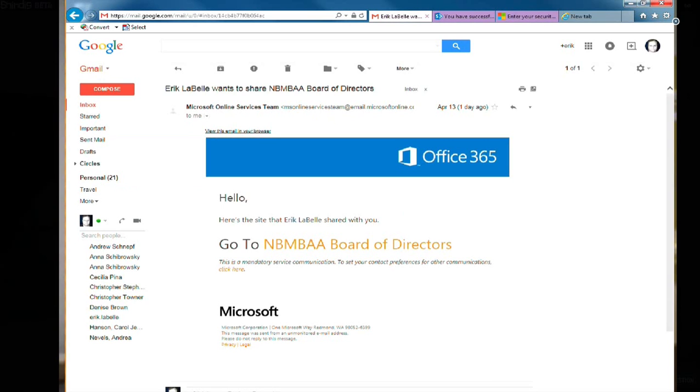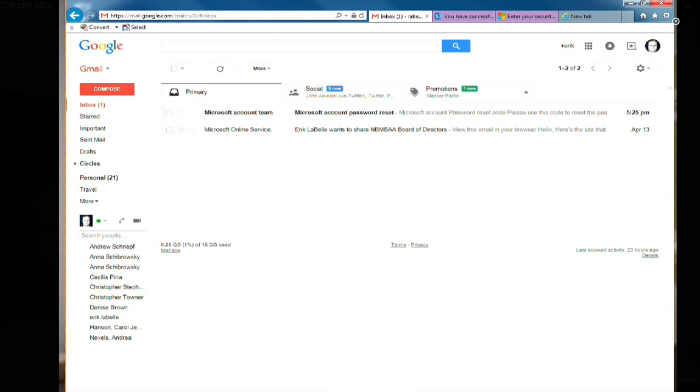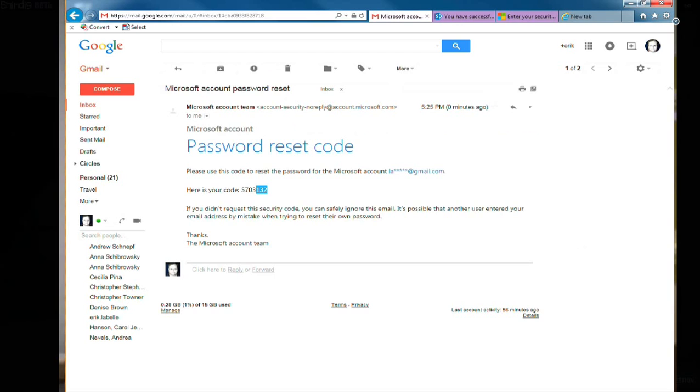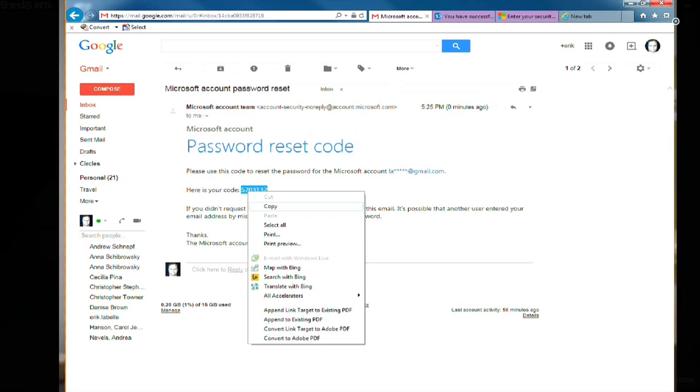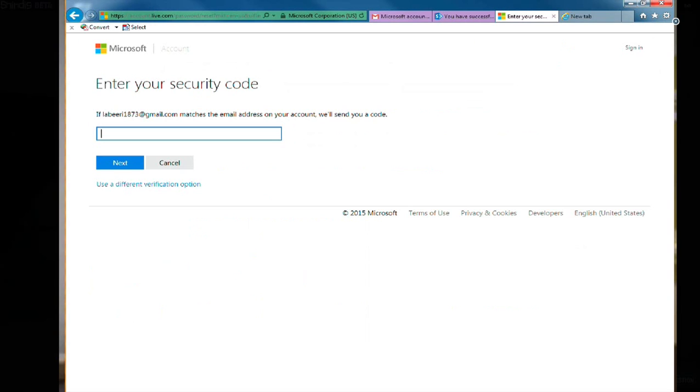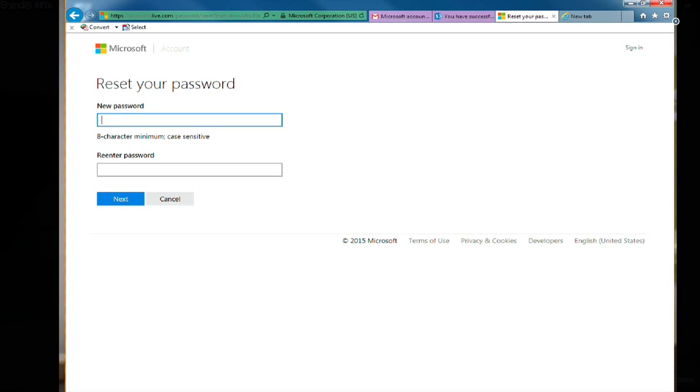One second, and hopefully Gmail will send me something. There you go. You see that Gmail has sent me a password reset. You just take the number they sent you, and we go back to sign in, and we enter that in, and you say next, and you can reset your password.